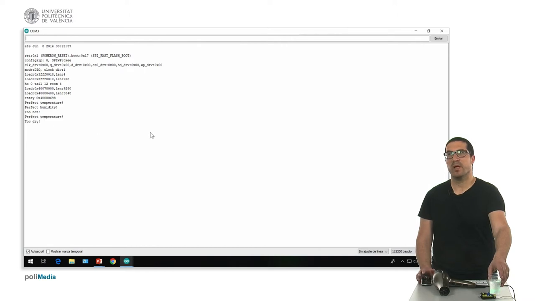Perfect temperature, now we have reached perfect temperature, now it's too dry. That's because of the dynamics of the sensor, but now it's going to send a message too humid, okay, after a while. But first we will probably see a message of too cold. Now we have reached the perfect humidity. Probably we will see now a message of too cold and then too humid.